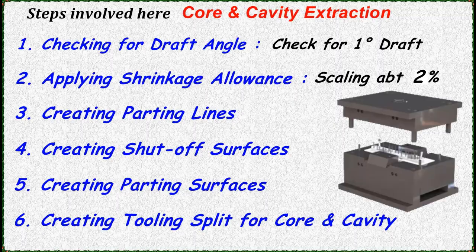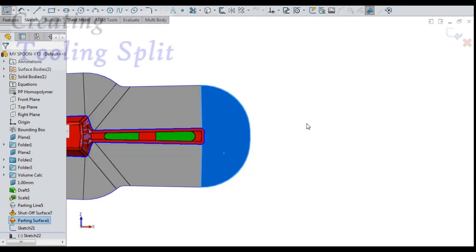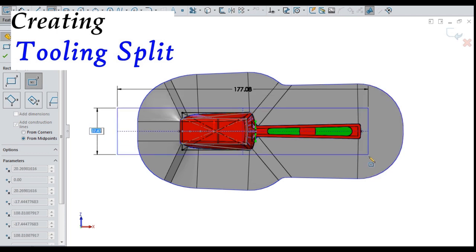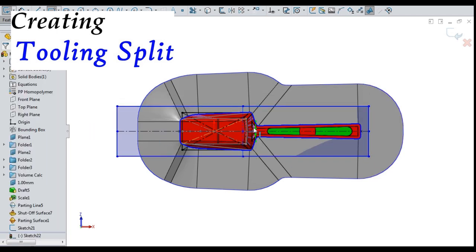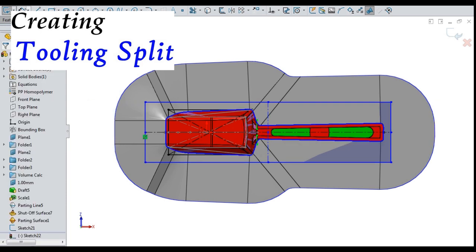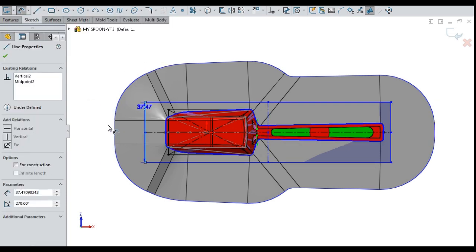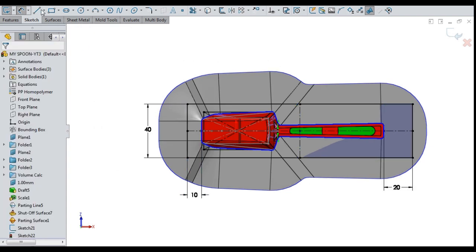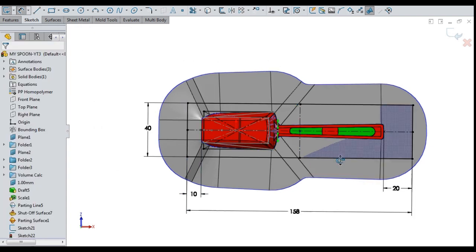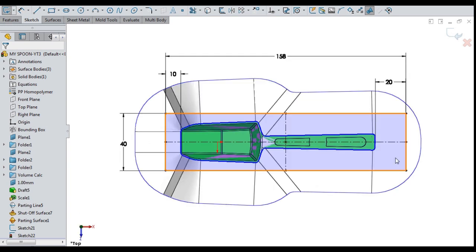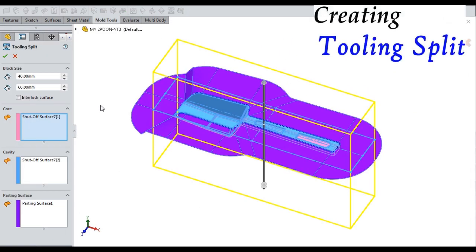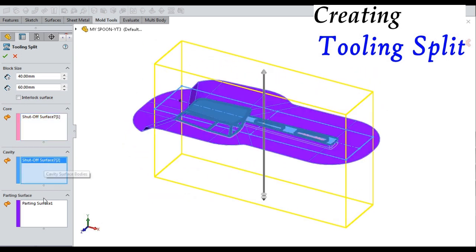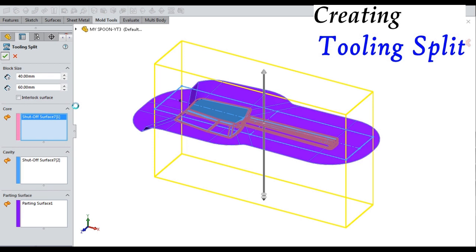Next work is to make the tooling split. Let's begin a sketch on parting surface for the tooling split. Drawn a symmetric rectangle with appropriate clearances all around the spoon. Finally, the rectangle size comes to 158 by 40 mm. Then initiated the tooling split with a core height of 40 mm and a cavity height of 60 mm, and it's done.